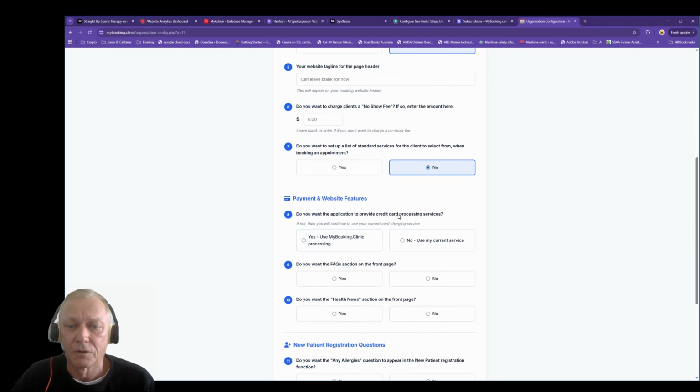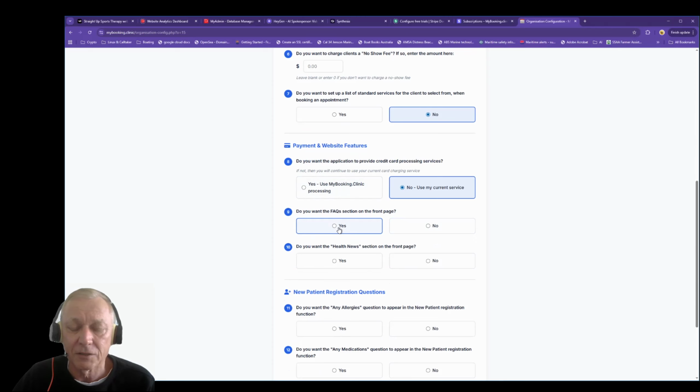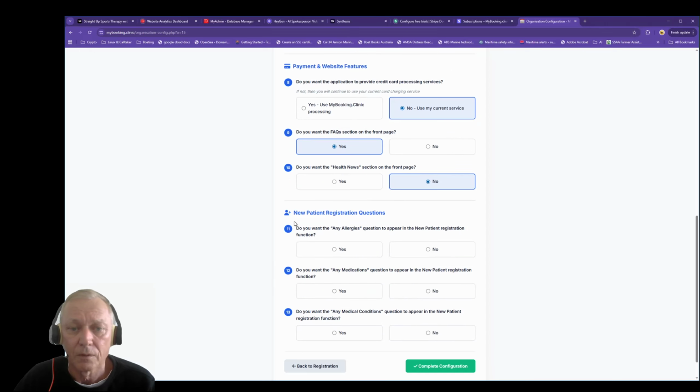Website features: provide credit card processing. Leave that as no. So don't click that yes yet, because I haven't implemented that, and probably won't. But if you are interested in implementing credit card processing within the system, just let me know. We can easily implement it because we have integration with Stripe already set up. Do you want frequently asked questions? Yes. Do you want health news? Leave that as no.